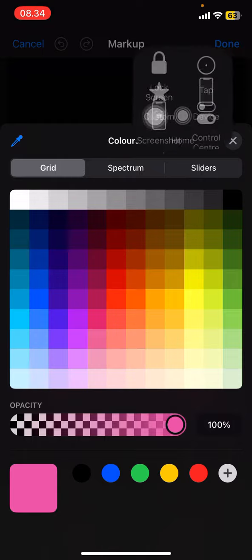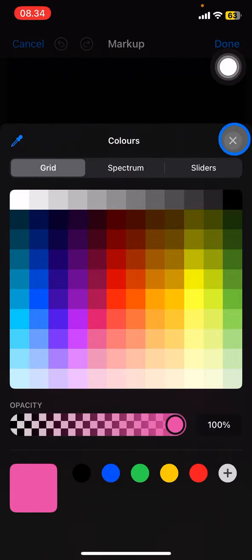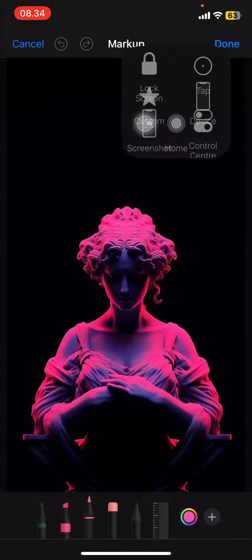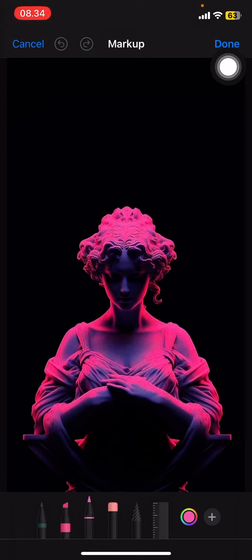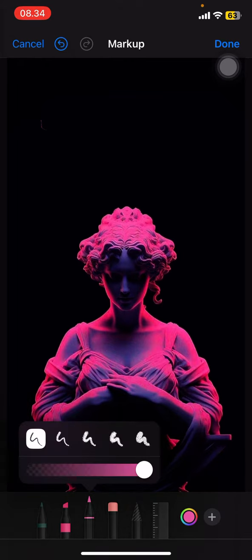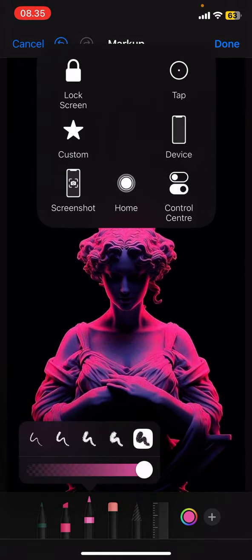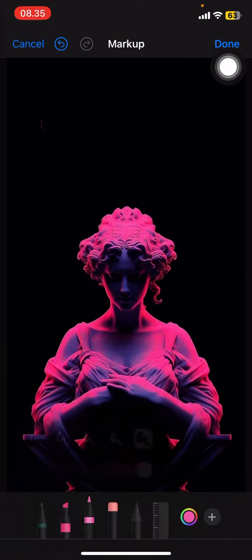And after you got that, you just need to click X, and you can just start scratching the screen with the doodles that you want to add. So let's say if you want to adjust the size, click it, making it a bigger size, and here is the time to do the doodles.